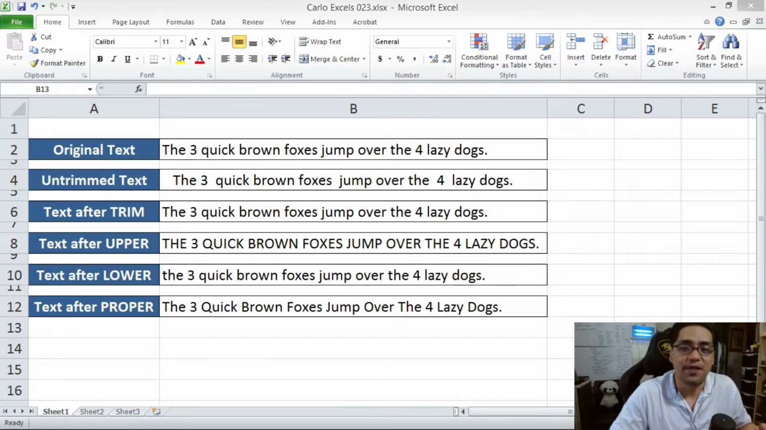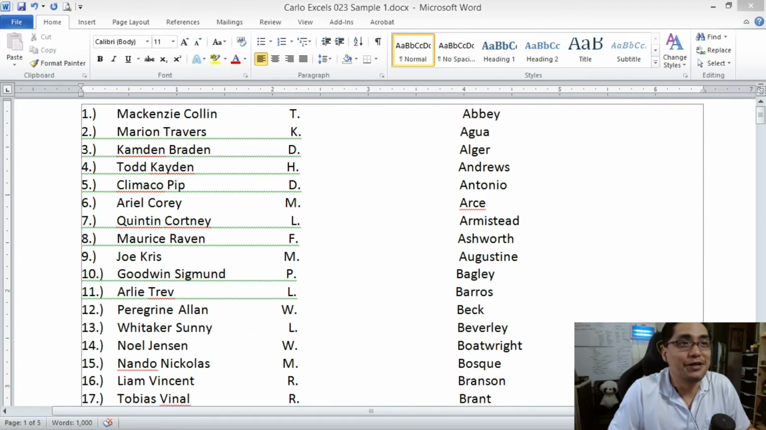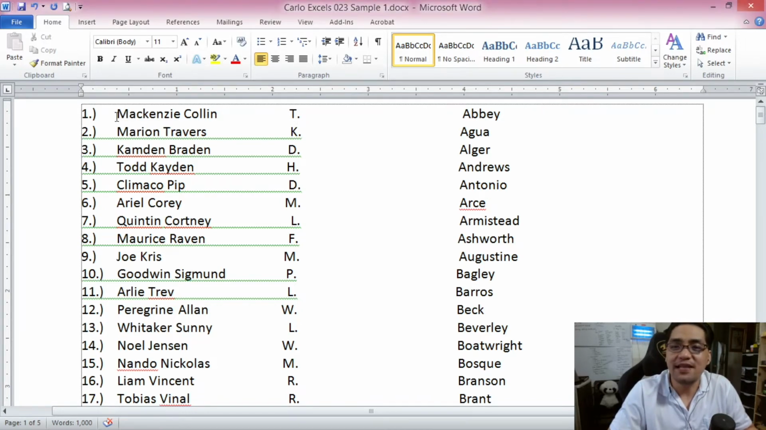Whatever the case, the trim, upper, lower, and proper functions will work for you. Here is an example of something that actually happens to us teachers. Say, for example, you ask for the list of names of students, and just to make it look good, they listed all of the names but decided to separate first names, middle initials, and last names, just like what you can see on the document right here.